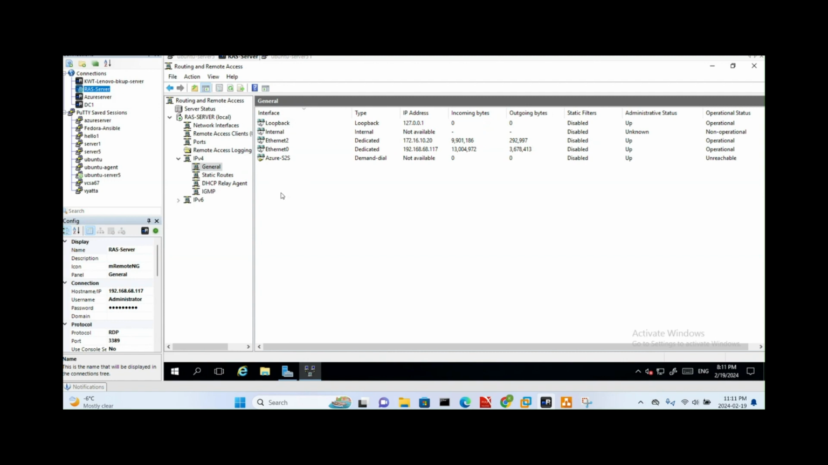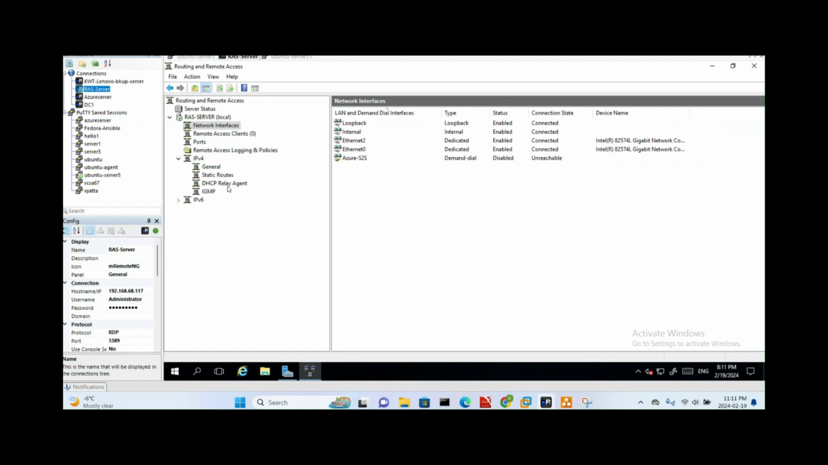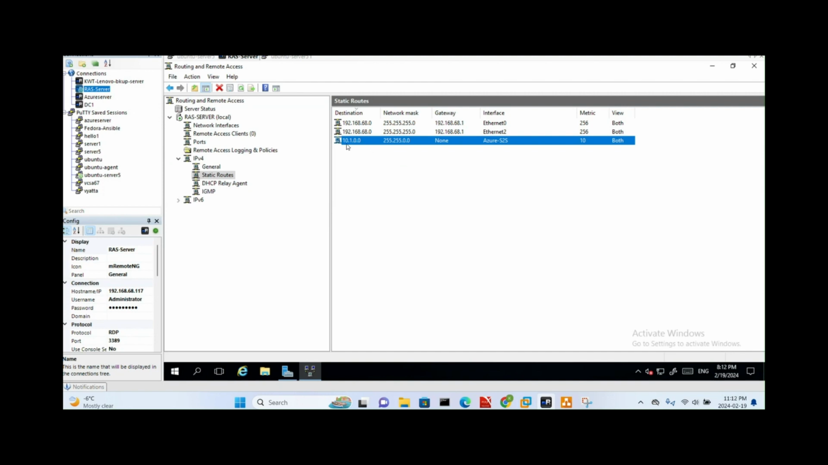If I go back to my general details, I can see that on Ethernet 2 we have the 172.16.10.20 IP address configured, and on Ethernet 0 I have configured 192.168.68.117 as an IP address on this interface. So this machine is actually acting as a router, right? If I go to the static routes, I have some interesting routes here.